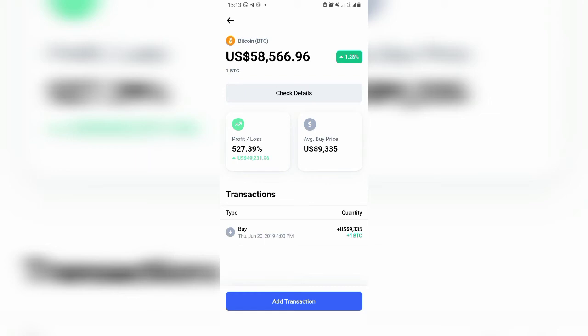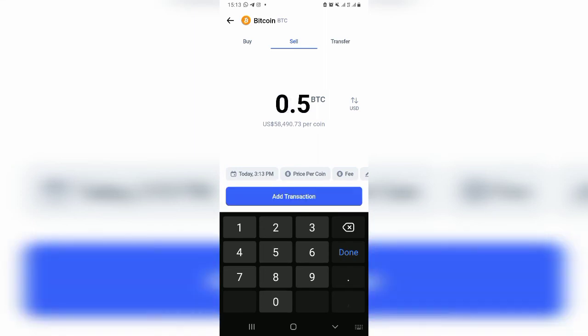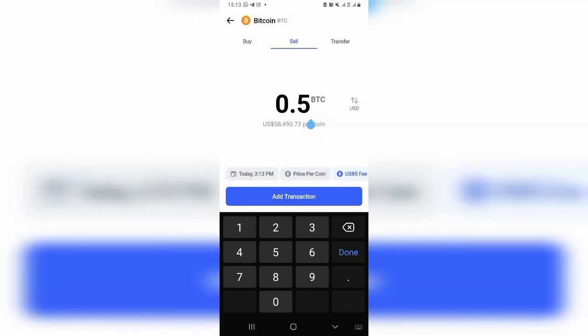But now let's add a transaction. Now what I want to do is, if I sold Bitcoin, I come back to this place and I click sell above. So when I click the sell there, I can put this, I sold 0.5 Bitcoin, and I sold it at the current price that it is. I sold it right now today. And what's the fee that was charged for it? Let's say I was charged just $5 for it. Also, I update the fee, and then I add transaction.